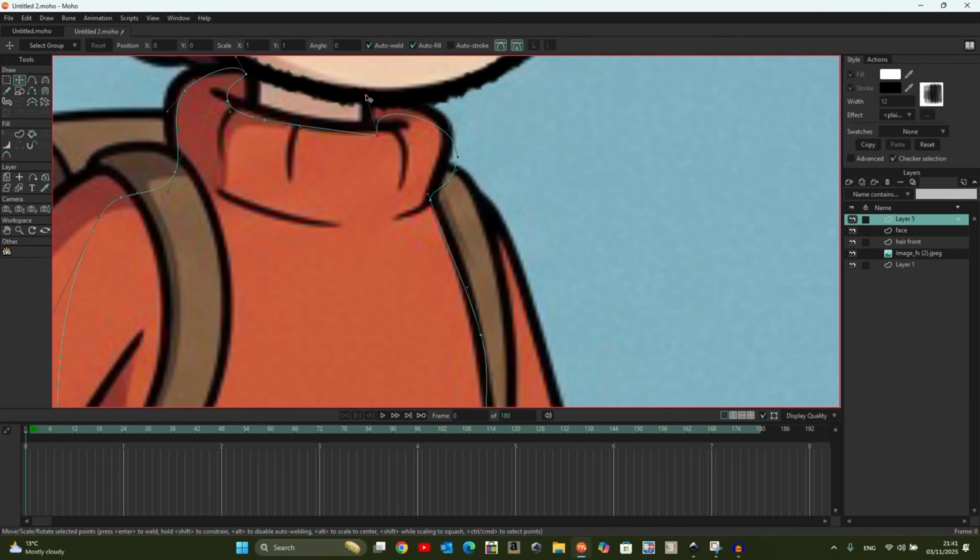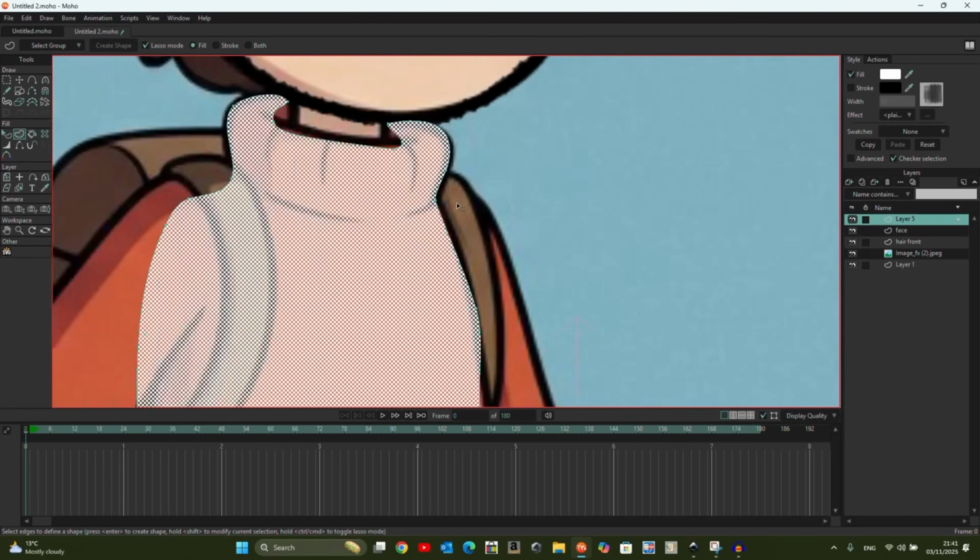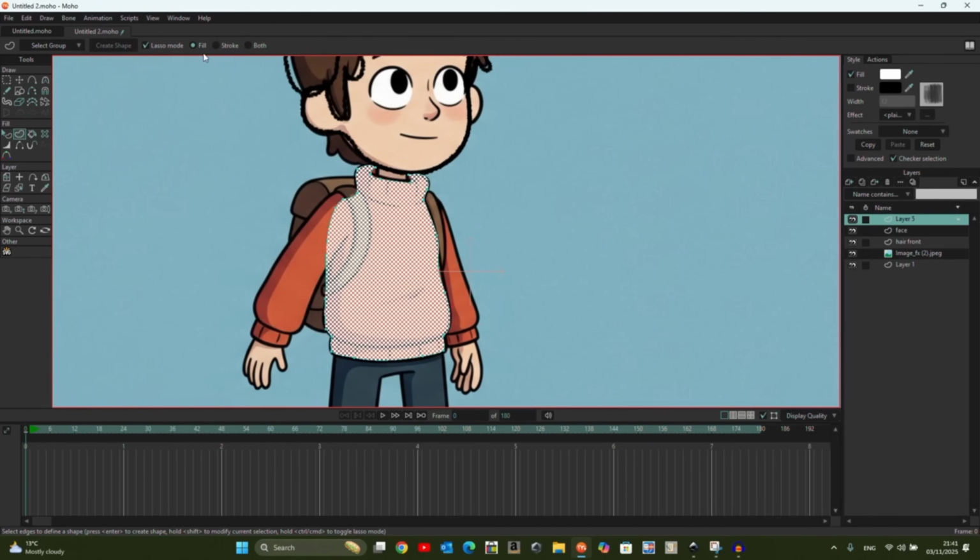Go to the Fill menu. Select the Create Shape tool. Click on the shape you were drawing. At the top, click Create Shape to rebuild it. Since there are no other elements left to draw on this shirt, we can move on to coloring.